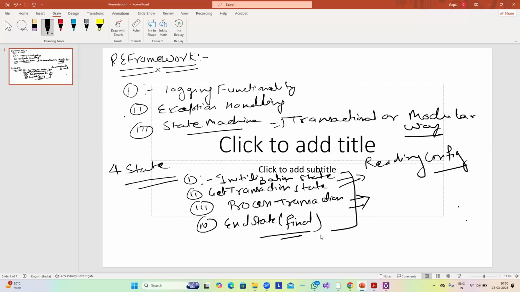And this get transaction and this process transaction is kind of a looping thing. If we have 100 records present somewhere, and we would like to individually perform these 100 records one by one, we call each one record a transaction only, and that transaction is first of all going to be picked up in this get transaction state.